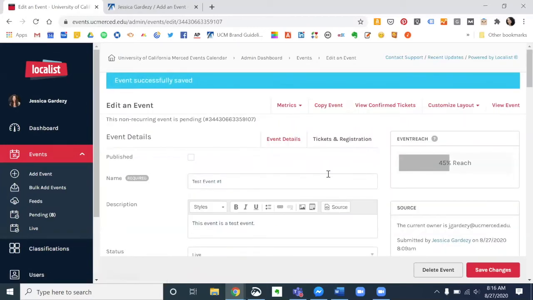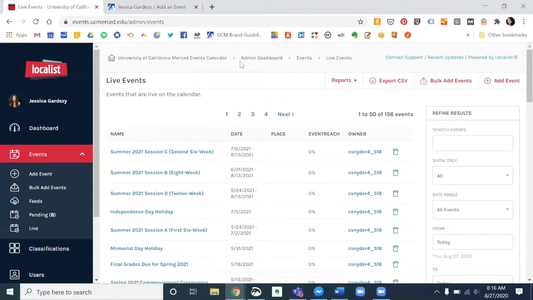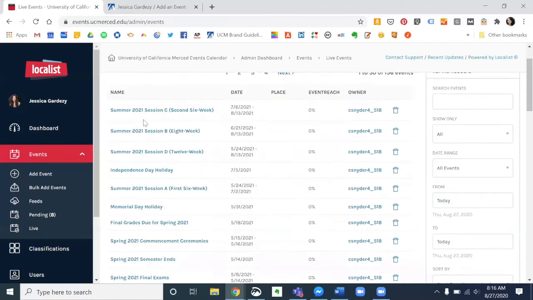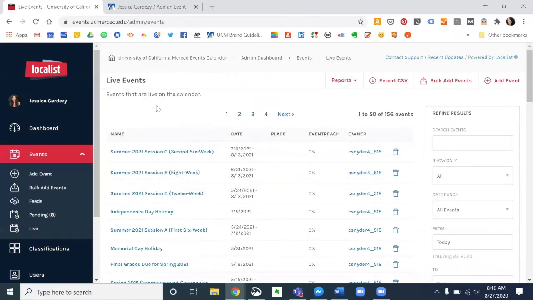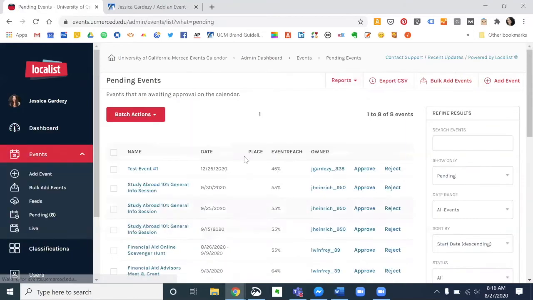And then you can go back to your event queue, and you can use this little breadcrumb at the top to click to where you need to be. This actually took me to all of the events that are live, but I really want to go to my pending events. So that was a good learning lesson.